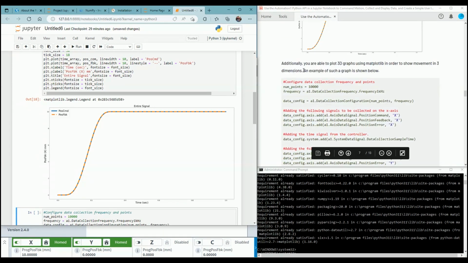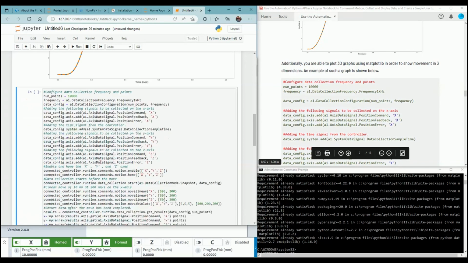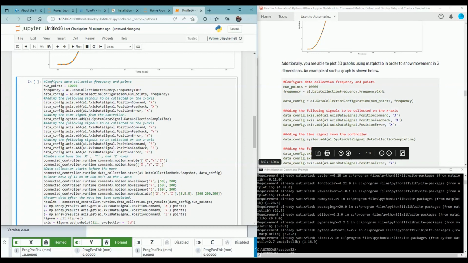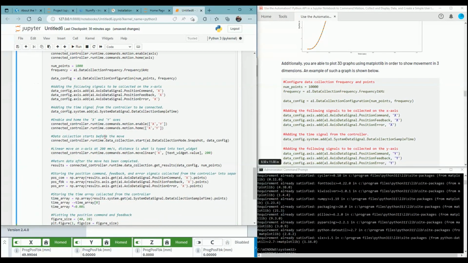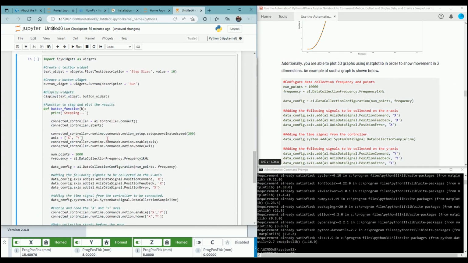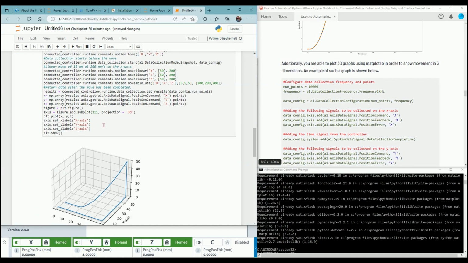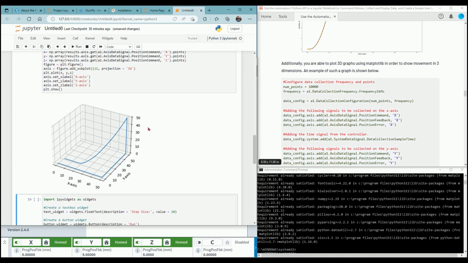Moving on, we were able to plot 3D graphs as well. So this next example will show motion in all three axes, X, Y, and Z, in a three-dimensional plot. Let's run that block of code. You can see the motion of the X, Y, and Z axis was plotted in the X, Y, and Z dimensions of this 3D plot.